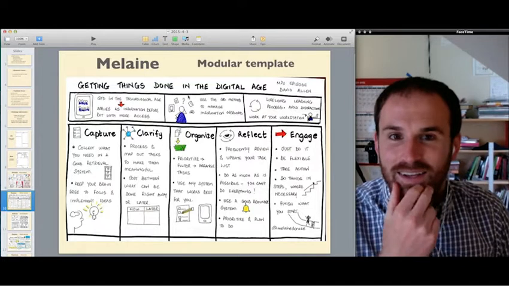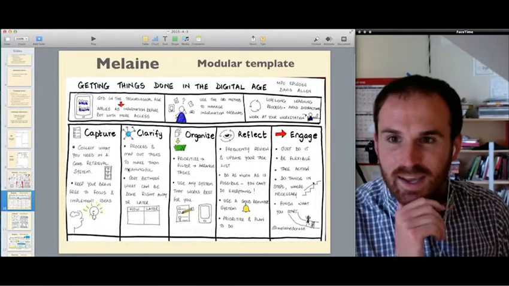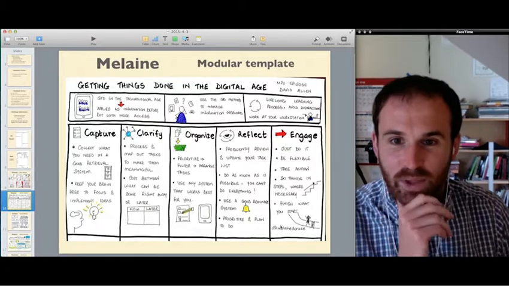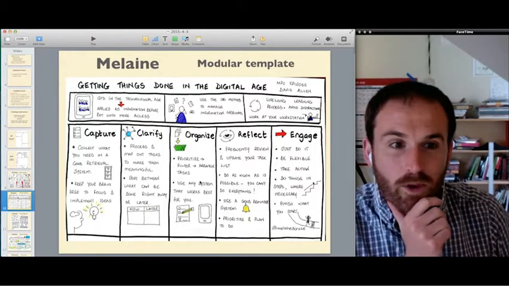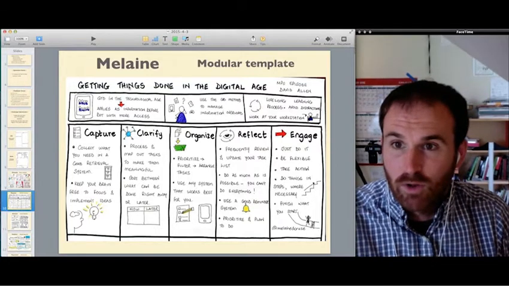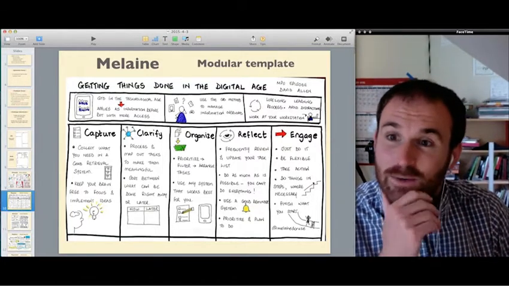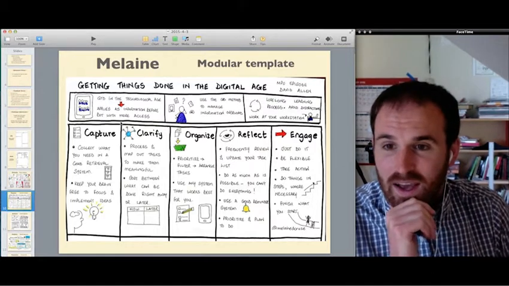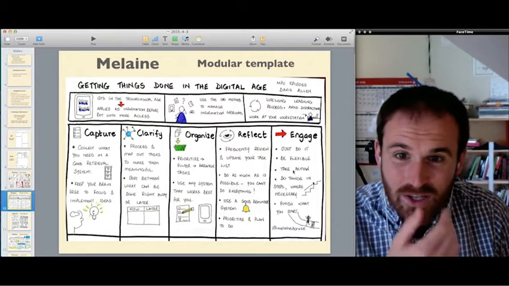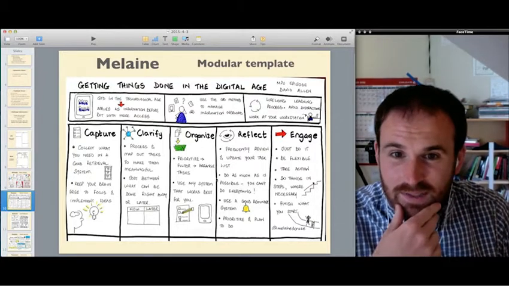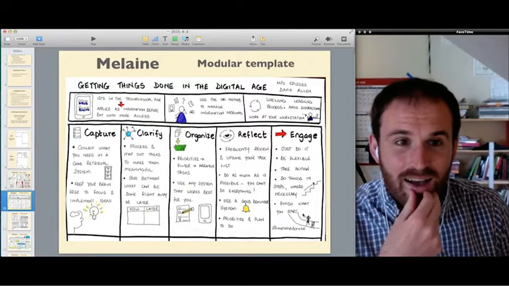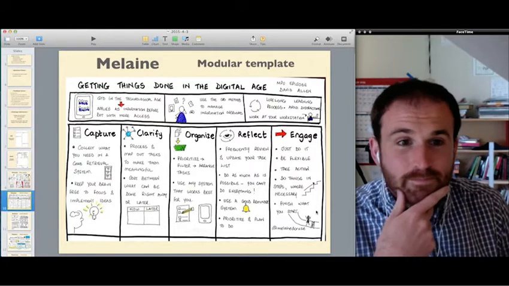So David Allen is an interesting guy here, and it looks like Melaine used this kind of boxed modular template, which looks like it worked out pretty well. Cool. Notice the larger font, larger writing utensil, both for the title and for the subtitles of each of these sections, and icons at the beginning of each, and then more bulleted lists, but also the ability to add in sketches wherever it feels appropriate.